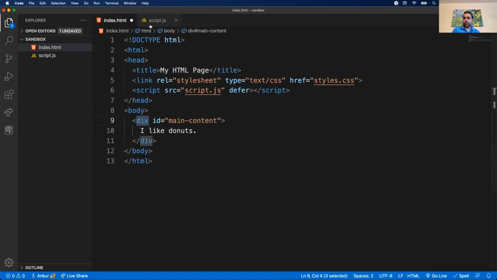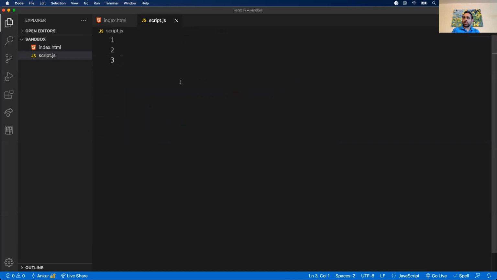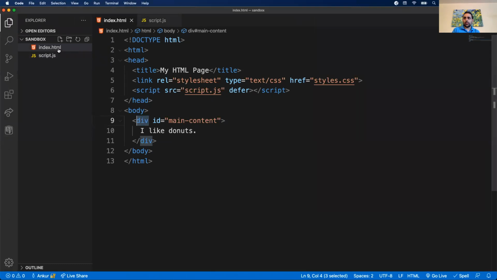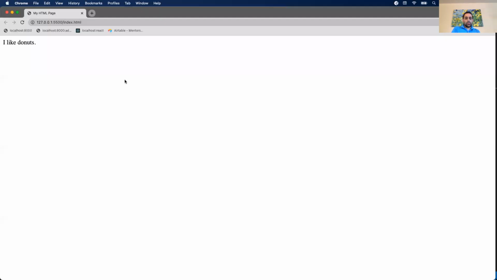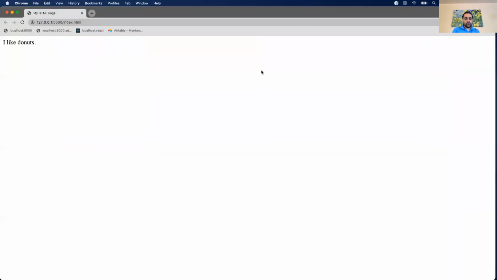All right, so first I'm going to get rid of this and let's see what our web page looks like right as is. So let me fire this up, index.html. I'm going to use my live server. There we go. I like donuts. That is a true statement. Okay, so this is what our HTML page looks like. Nothing too fancy. What if I want to change this?